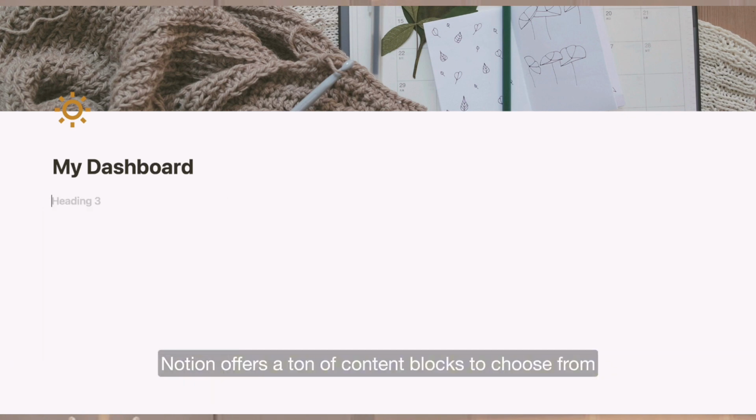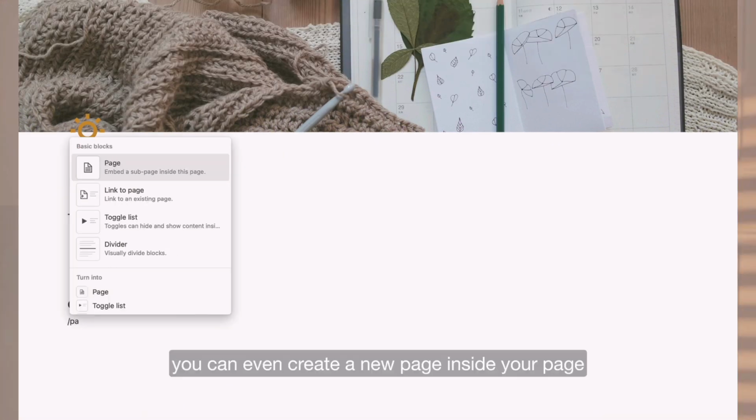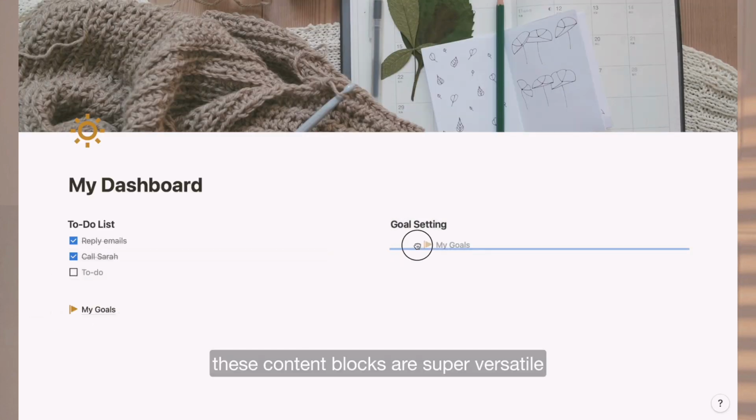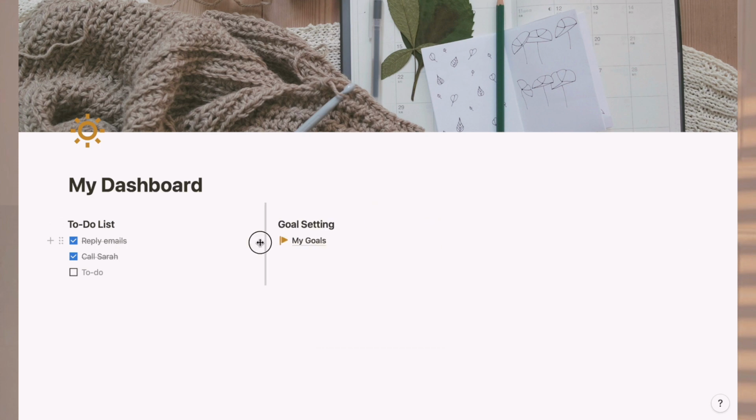Notion offers a ton of content blocks to choose from, whether it's text, images, videos, or even embeds. You can even create a new page inside your page. These content blocks are super versatile, making it a breeze to customize your workspace to fit your needs.